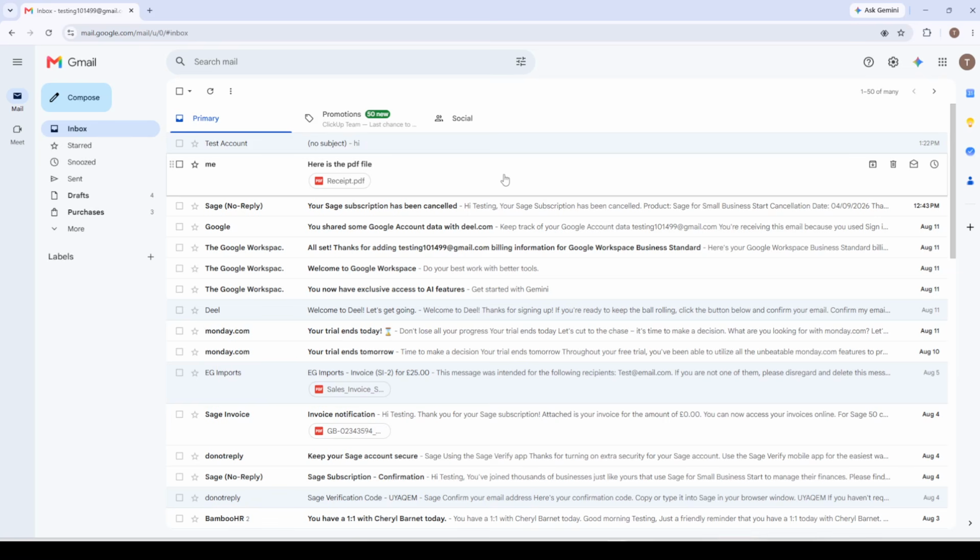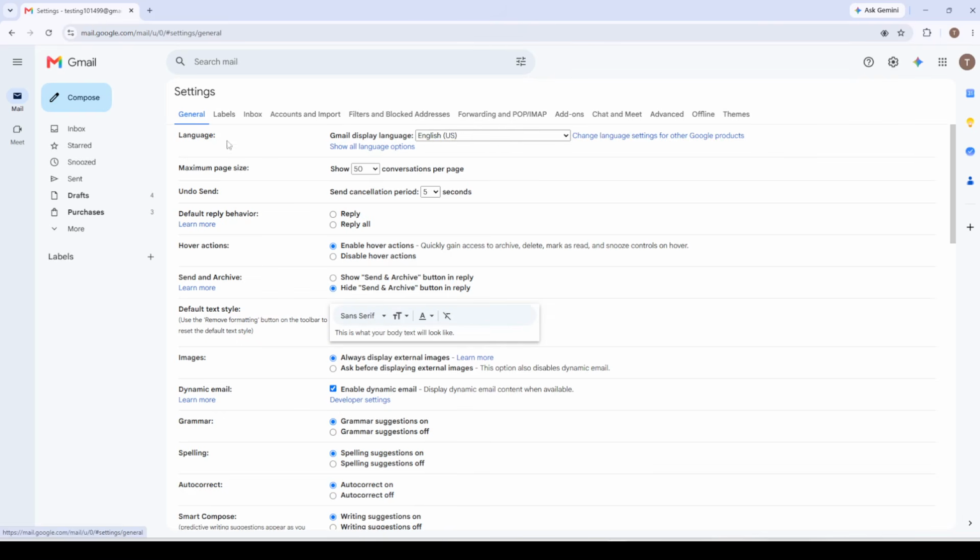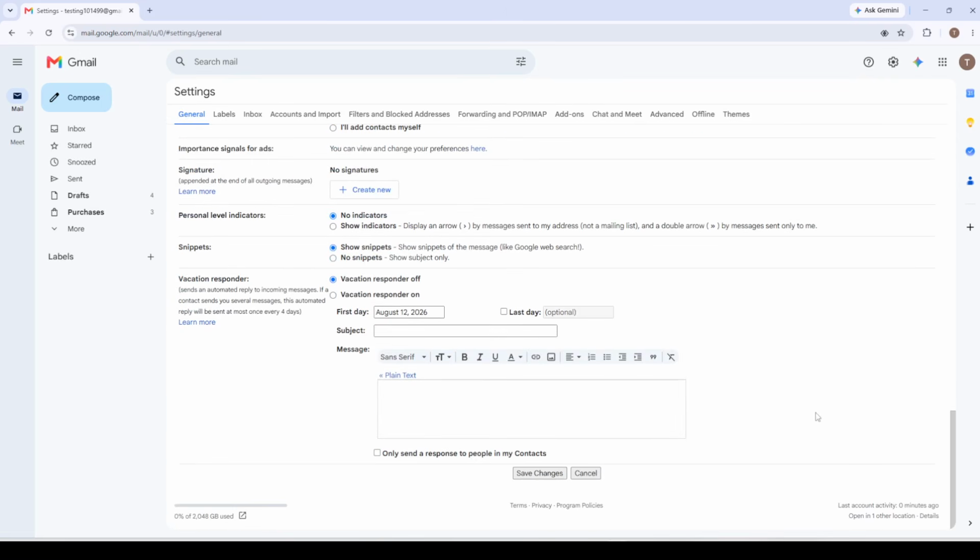Before we go hunting for emails, we're going to max out how many we see on one screen. Click the gear icon up top, then see all settings. Under the General tab, find maximum page size. It's probably set to 50. Change that to 100. Scroll all the way down and click Save Changes. When the page reloads, you'll see twice as many emails per page, which makes the Select All step much faster.